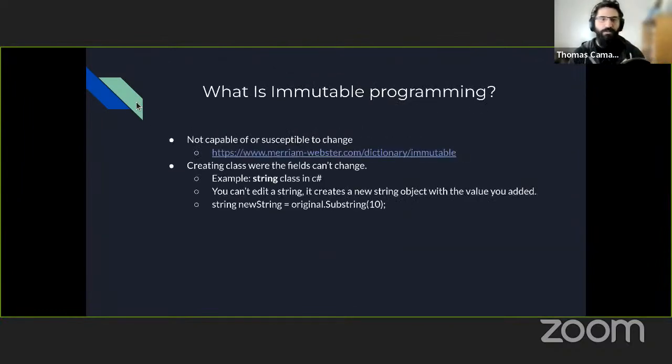And yeah, so what is immutable programming? The concept of immutable is not capable of change or susceptible to change. So we either can change an object or we can't. A lot of people really like functional programming because it comes from the aspect of immutability in your objects being the default. In object oriented programming, usually that's not the case. Usually everything can change. But we can still achieve those concepts.